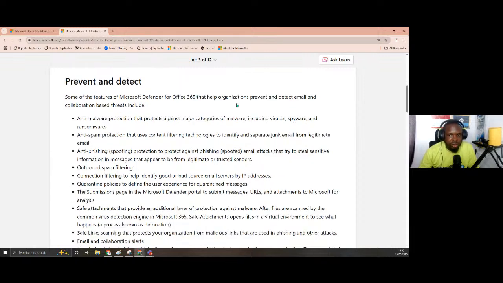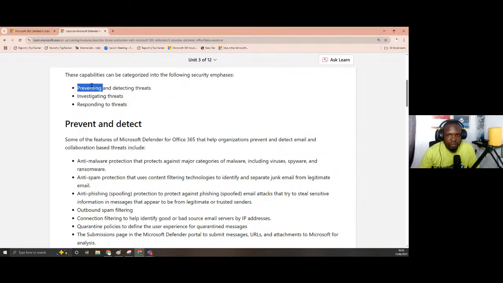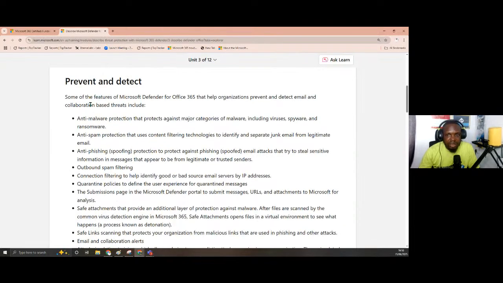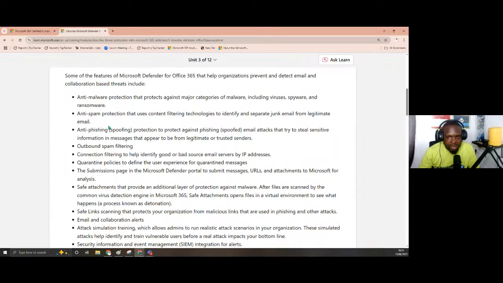Under the prevention category of the Microsoft Defender service, you have anti-malware. So this prevents malware from coming in, right? It actually protects against all malware, including viruses, spyware, and ransomware, from coming into your system. Then you have the anti-spam, which uses content filtering technology to identify and separate junk emails from legitimate email. It distinguishes them, so you can actually use policies to control all of this.